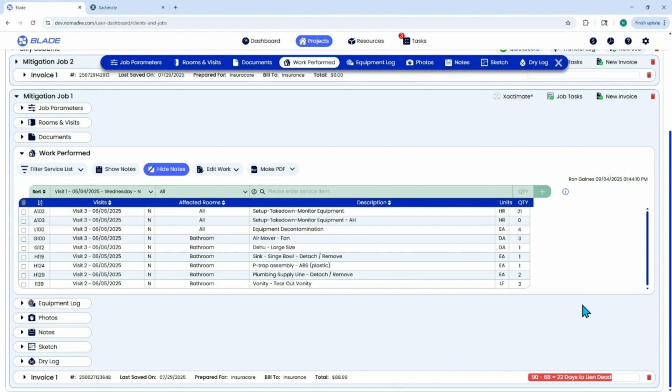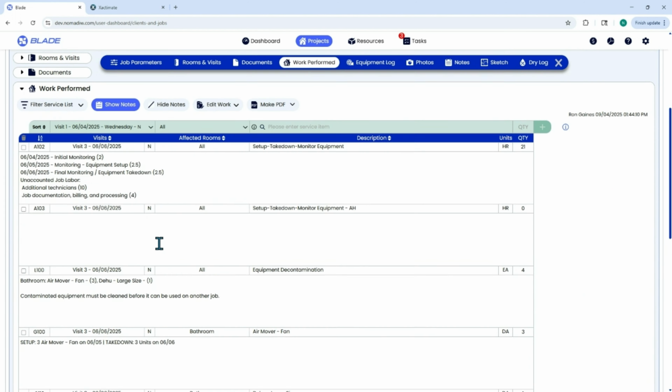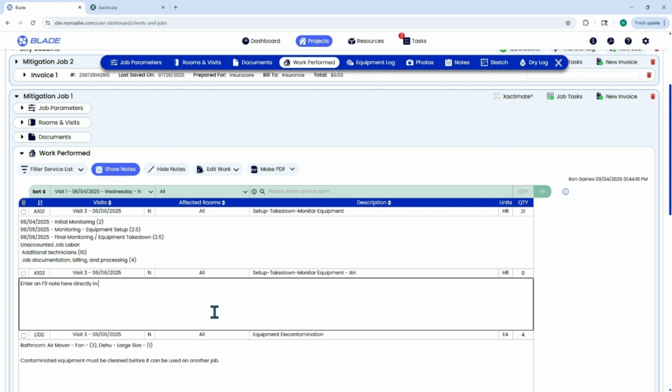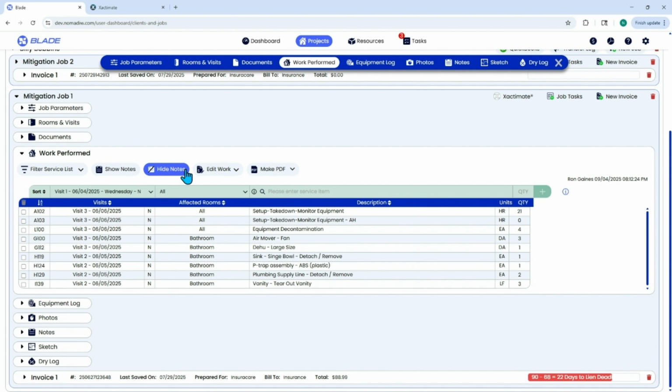Let's see this feature in action. We'll use the list of work performed we just entered for the Billy Bobbins job. Remember that we have F9 notes that were automatically added when we took down equipment using the equipment log. We can easily edit F9 notes directly under the line item. Click the Xactimate button at the top of the job panel to export the data to Xactimate.